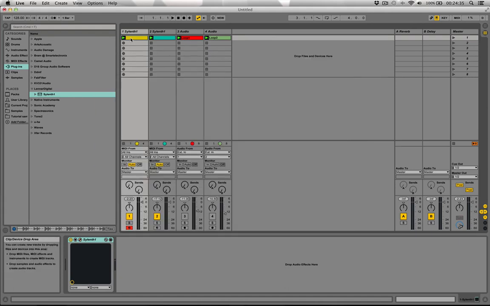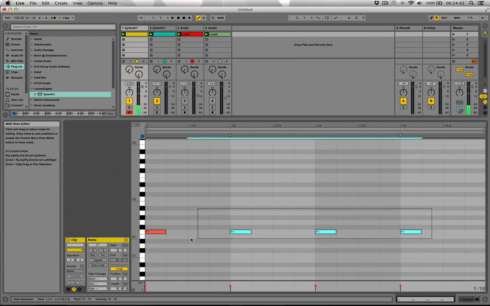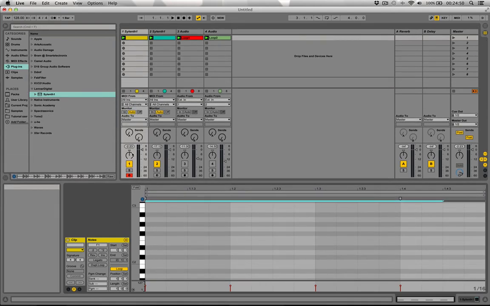I'll open up a little MIDI clip for the kick part. And where's our note? Let's try one here. And give those a bit of length. And what are we at? 128 BPM. That's ideal. And solo this for now and play this.